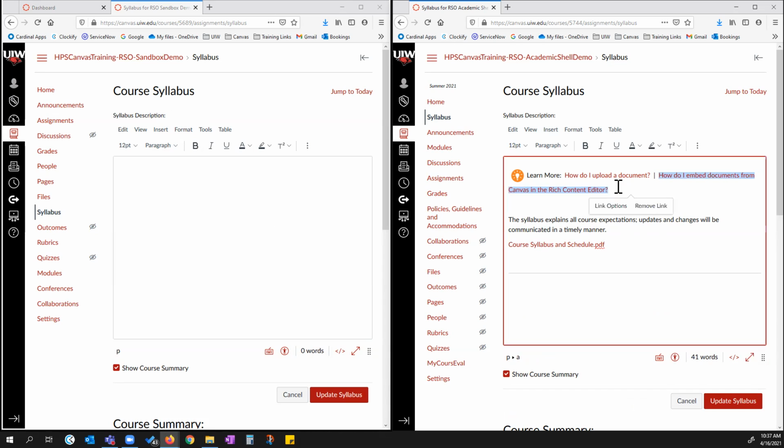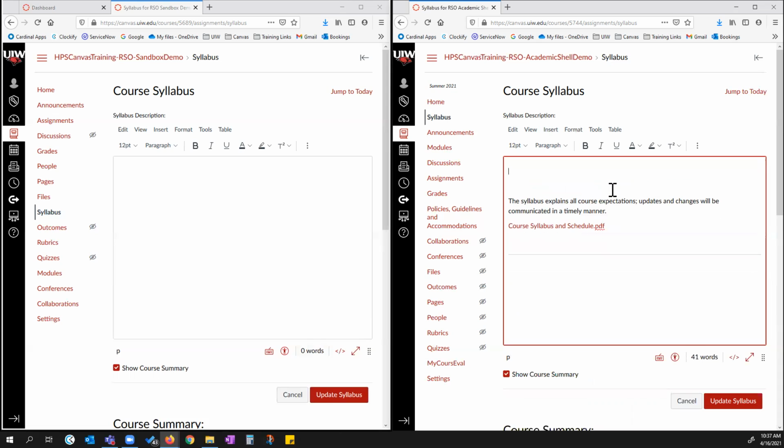I can type and change this information, and I'm going to delete this "learn more about uploading documents and embedding documents in the rich content editor." This comes with your academic shell, but you may not want to leave it there because it's not applicable to your students. So you'd want to delete that. And I just hit the back button. And you'll see my cursor turned black.